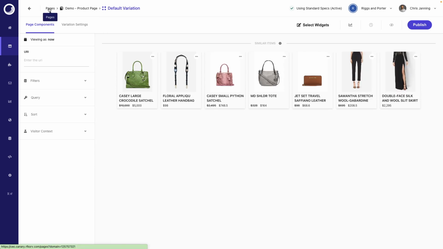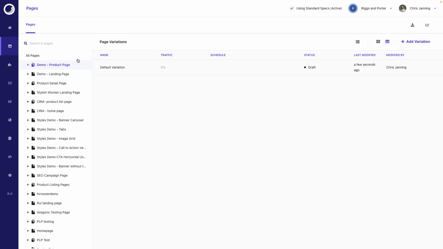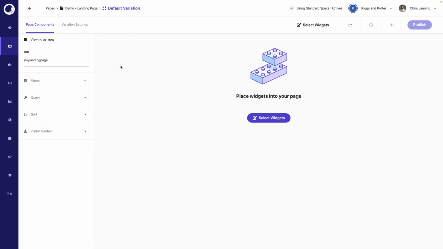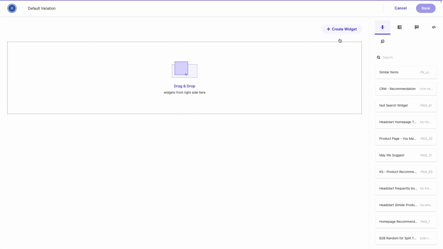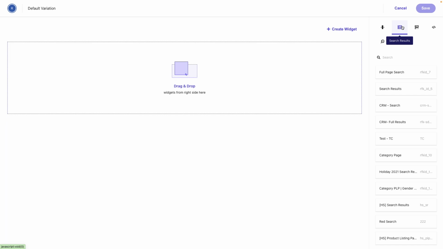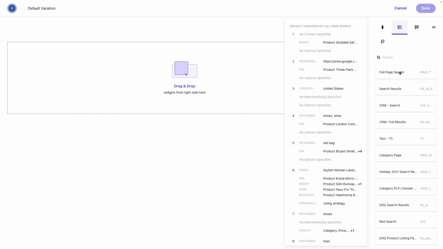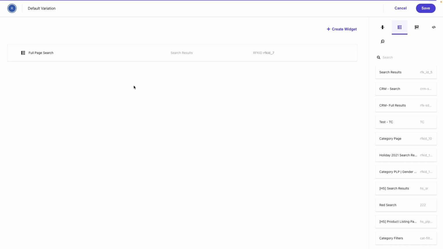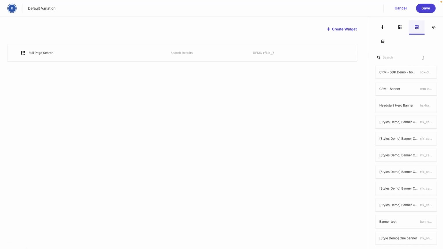Let's go back out to my pages. Now let's work on my landing page. Again, 2 to 3 clicks or less. Go to my default variation. This time when we click Select Widgets, I'm going to choose one of my previously created widgets. I'm just going to choose my full page search, and I'm going to drag and drop it to the page. If I wanted to, I can add banner images or HTML blocks or even some recommendations to this as well, but for our purposes, we're going to skip past that.